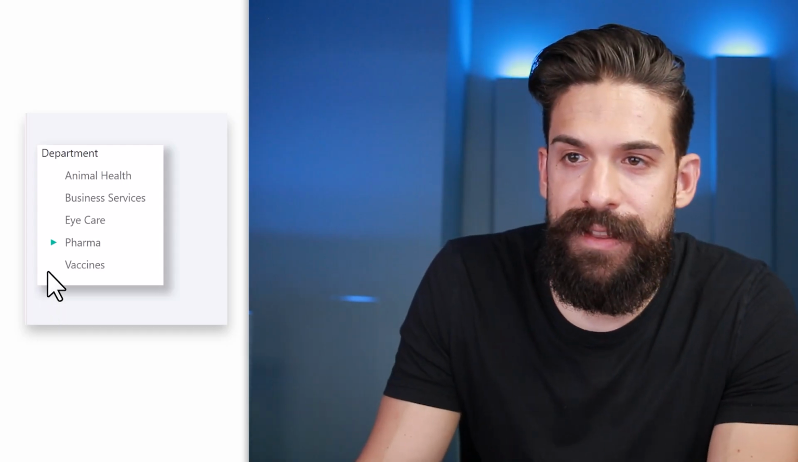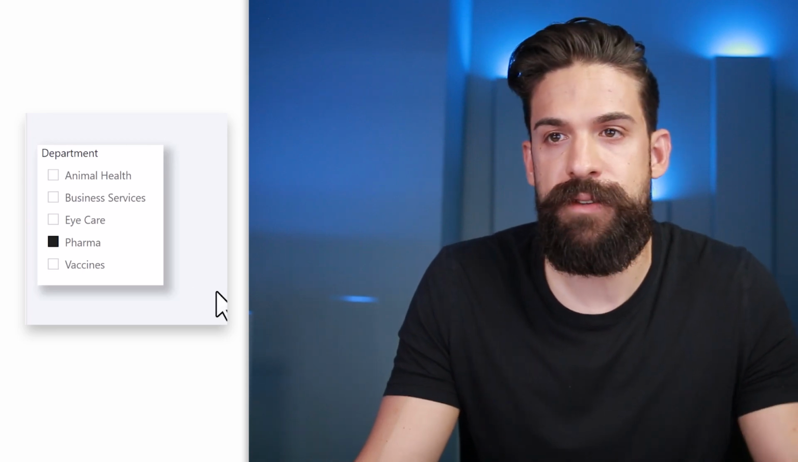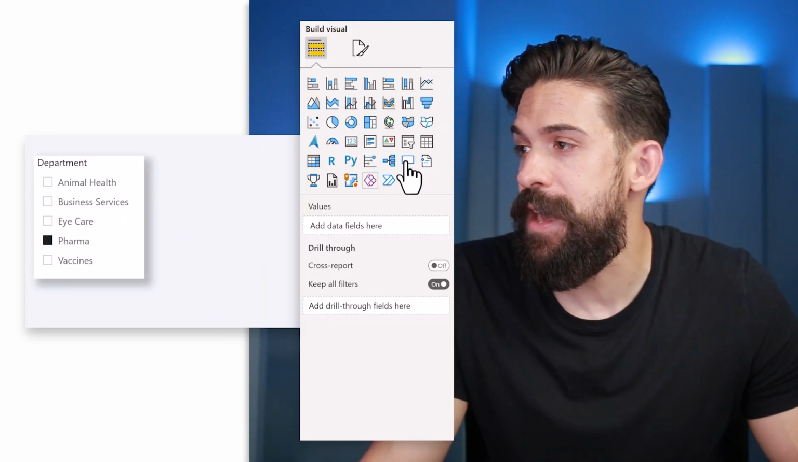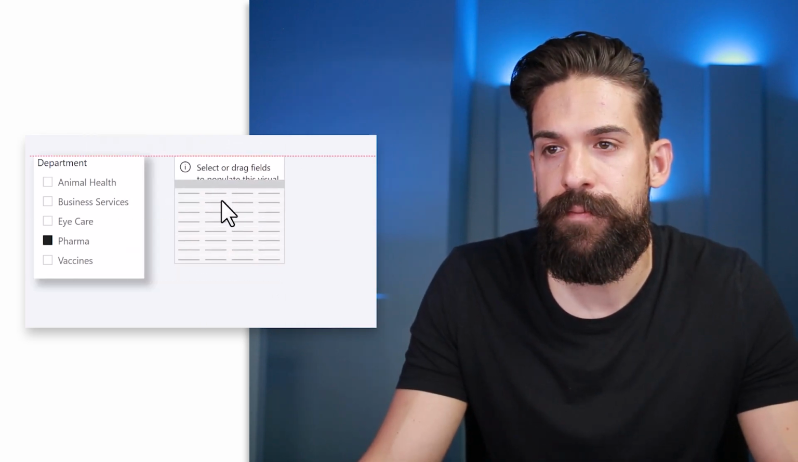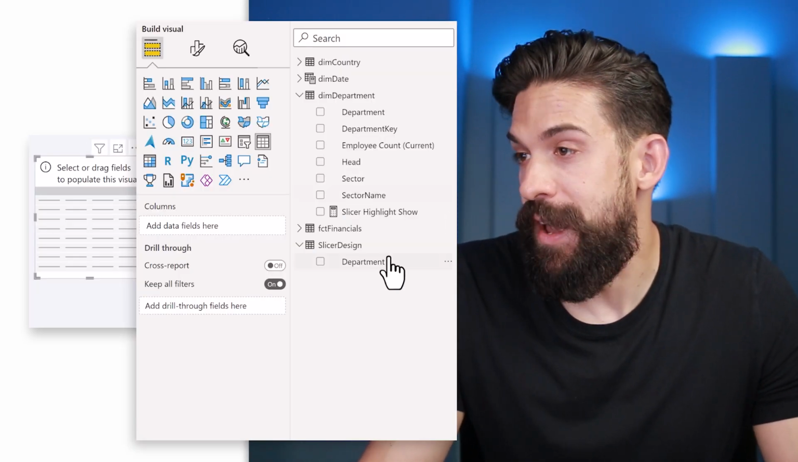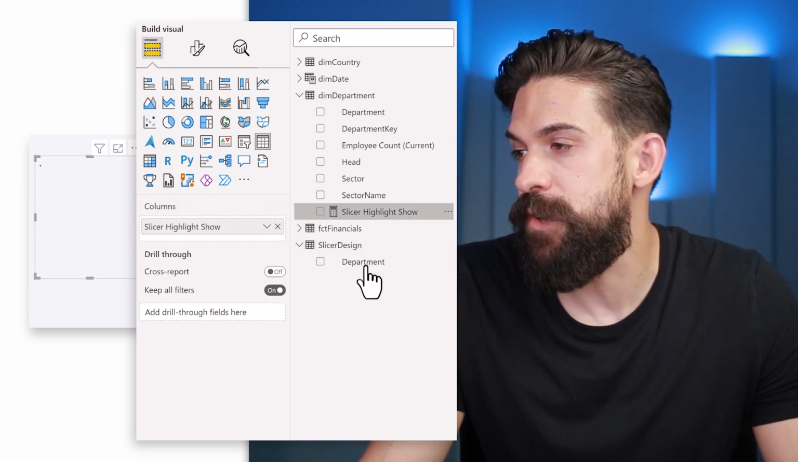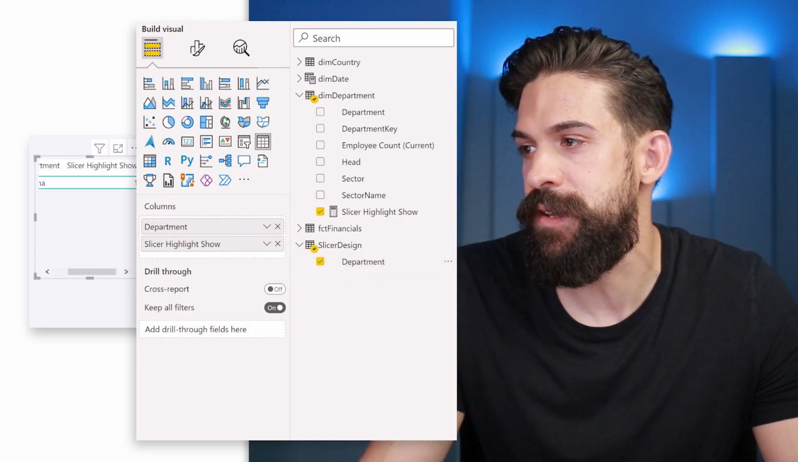So let's now delete that bar chart that we used before. Let's delete that one so that we just have that normal slicer. And then we can create a table and put that right next to our slicer. So over here. And on that table, we want to have slicer highlight show, and we want to have department from slicer design. Okay, now similar idea as before.